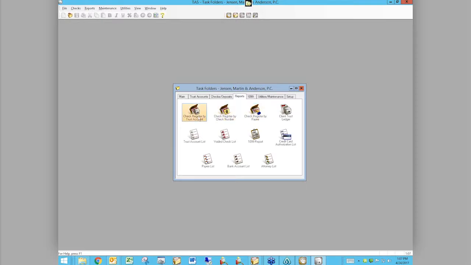So all three of these are check registers, but all of them present the data to me in a whole different way. If you're looking at just a straight check register, the one you're going to want is probably the one by check number. All of these can be done by a date range, so that you can filter it right down to either a day, a week, a month, a quarter, a year. You can see all of that in that kind of format.